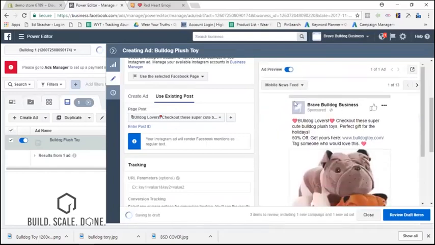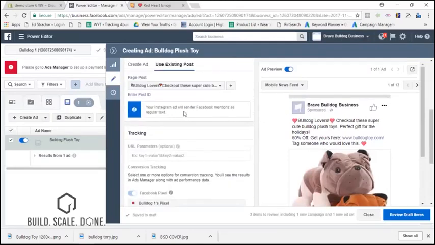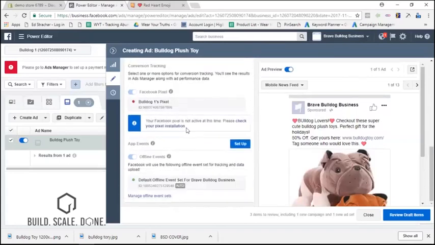And by the way, guys, make sure you have an image of something here for your Facebook business page, so it doesn't just shoot out a little blank flag or white flag here. Your Instagram ad will render Facebook mentions as regular text. Okay, great. At the Facebook pixel, all right, you're all set up.